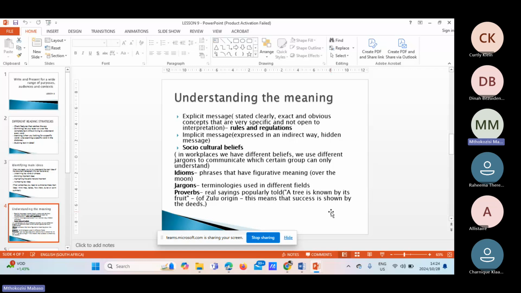As well as understanding the meaning of the context that you are reading. There can be an explicit message, which is stated clearly, exact, and obvious, with concepts that are very specific and not open to interpretation. There are also implicit messages, which are expressed in an indirect way, with a hidden message behind them. And then there are also socio-cultural beliefs. In workplaces, we have different beliefs.